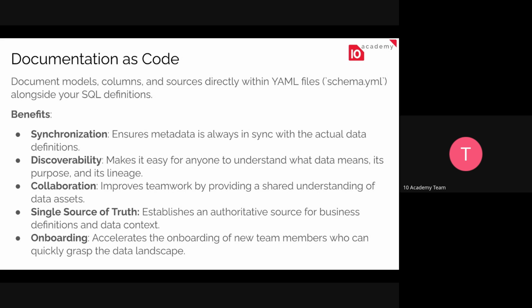So, documentation as code. You can generate documentation directly from dbt. It's synchronized, ensuring the documentation is in sync with the actual data, and makes the data discoverable. It supports collaboration, enabling teamwork through shared understanding of the data sets.